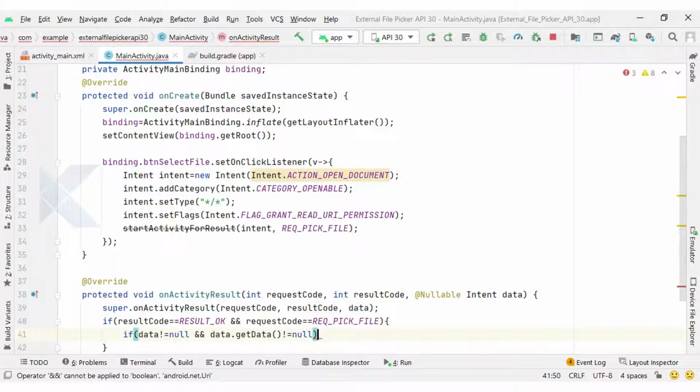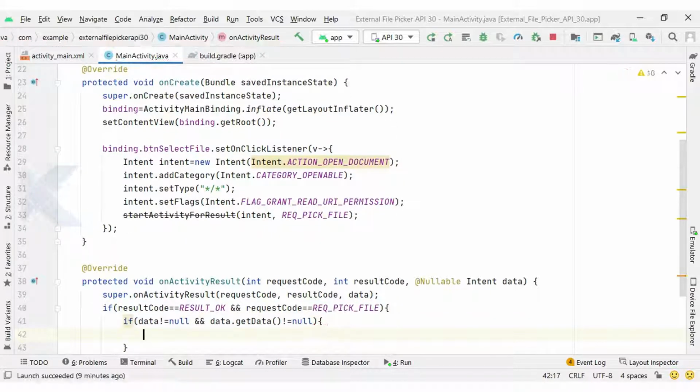So that means we get some data from the activity. And what data we will get, that we can find here in data.getData. As I said, with API 30 we do not directly allow to use the file from external storage. So we will not get the path of the file with API 30.